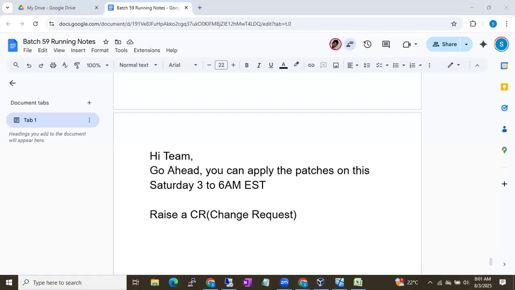sometimes what will happen, SLAs will be there, service level agreements between the client and the service provider. As per the SLAs, you have to follow the process. So if you are not following the process, there is a chance that the agreement will be broken. So this is how it will work.